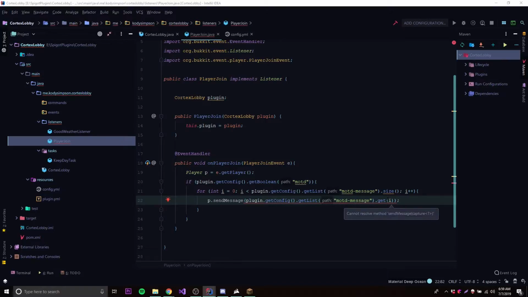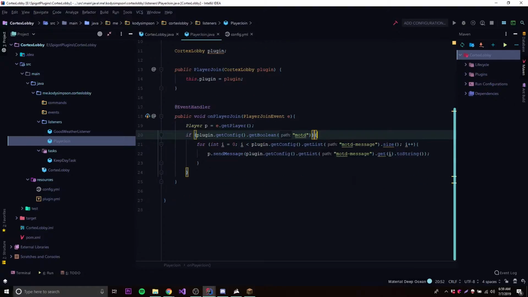So we have an error here because it says cannot resolve method sendMessage, blah blah blah. And that basically just means that you need to do .toString so we can convert it to a string, because we're sending a message, right? And that message has to be a string. If we do Control+P, we can see that it's asking for a string or an array of strings, right? So either way, it needs to be a string, so we just do toString, right? Very, very simple. So now that you know that, it's going to go a long way because now you know what to do, right?